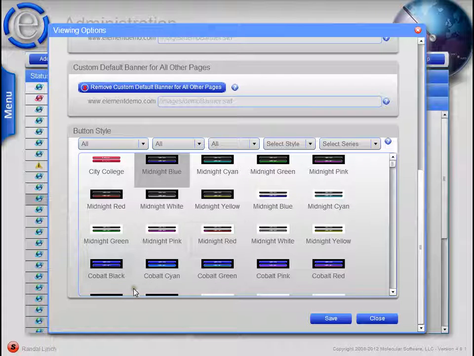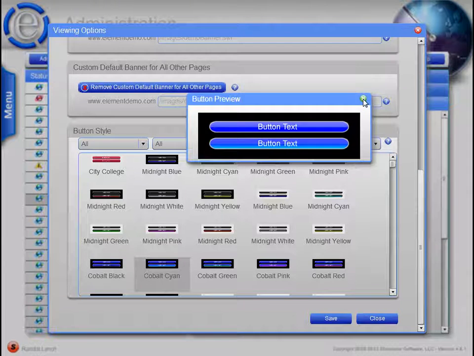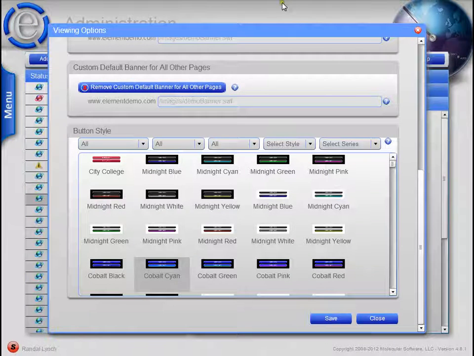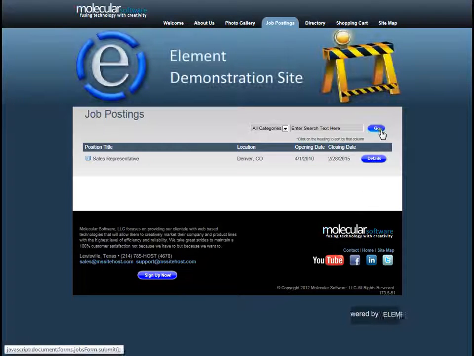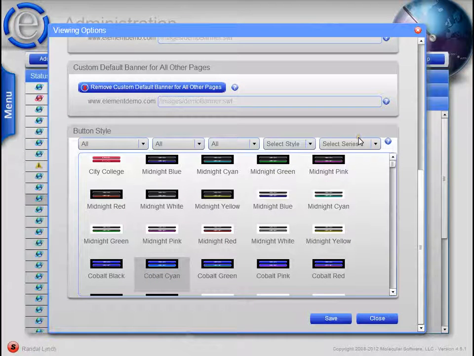Again, we can choose all kinds of different colors and all kinds of different schemes that we want to use. Save that, refresh, and we're at a blue style button. And you can change these buttons at any time throughout the life cycle of your site.